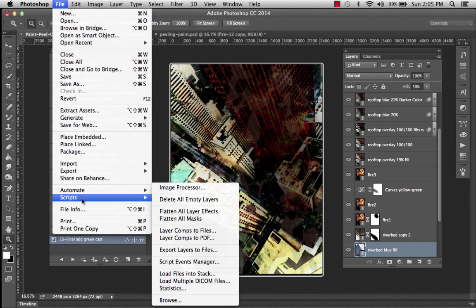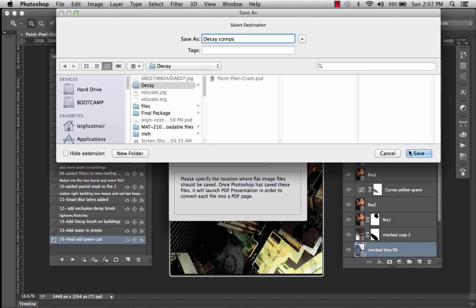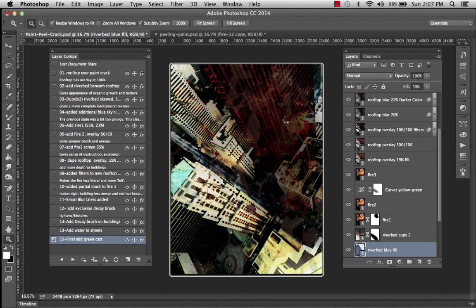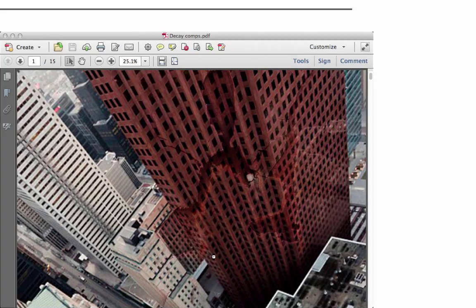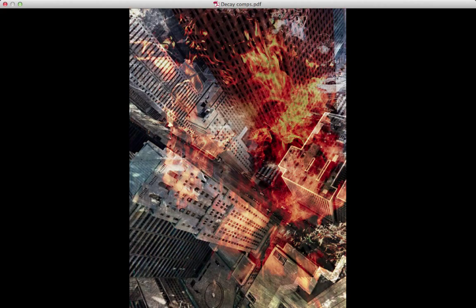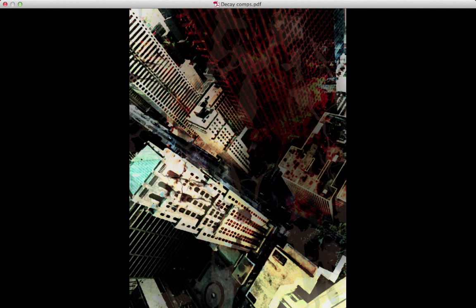Okay. So now if I want to run a script for layer comps, I can send it out to a PDF. I have to tell it a destination and let it run. It's going to take a little bit of time. And here it is, the final result. You can just navigate through these. You can also send this PDF to anybody and say, here are my different versions of this project.